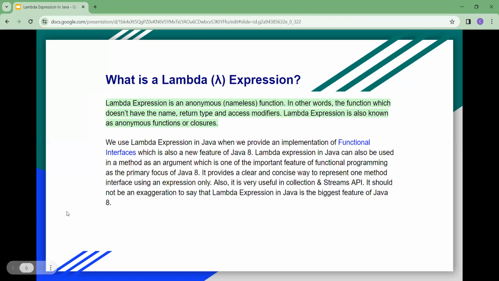Next is what the lambda expression is. This is basically a nameless function, a function which does not have any name, any return type, or any access modifier. This is also known as an anonymous function or closure. We basically use the lambda expression in Java when we provide an implementation of the functional interface. This is also a new feature of Java 8.